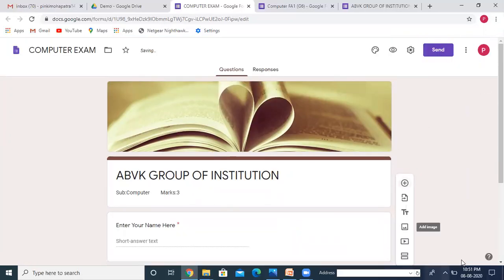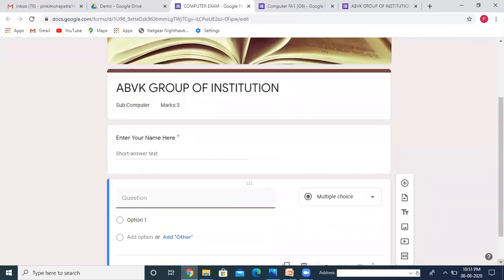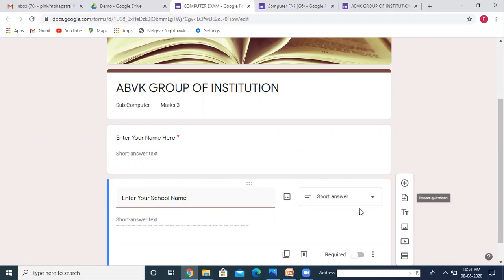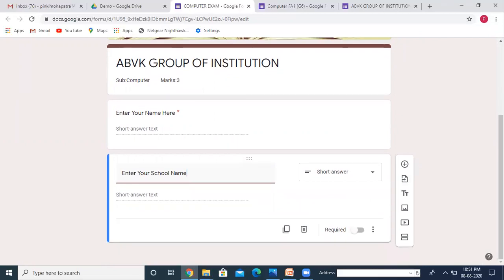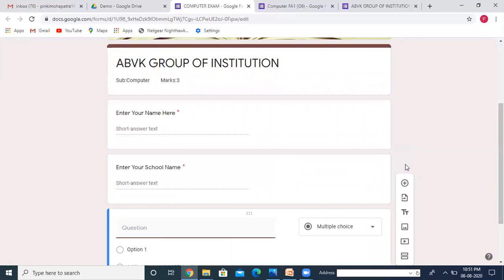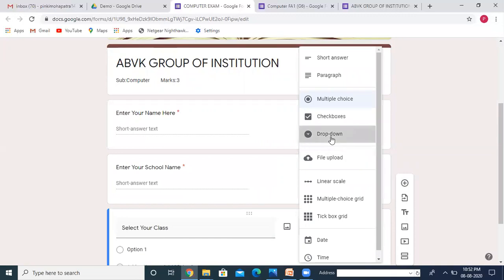I am writing here enter your school name. Again from here I will choose short answer. Again I will make this a required field. After that, one more field: select your class. Here I am going to take a drop down button because I want all the classes to be added. So I will click here and choose the drop down button.